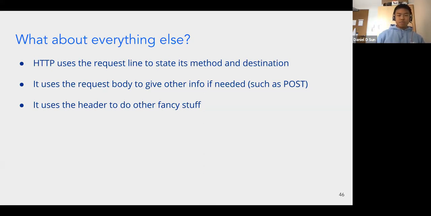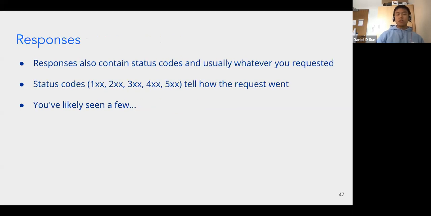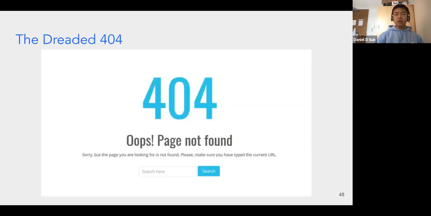Alrighty. Let's talk about responses that you can get. After you send a request, the server is going to receive that, process it, and send you a response back. Attached with its response is going to be a status code that tells you how the server was able to process your request. They are going to start with 1, 2, 3, 4, or 5, and then have 2 other numbers. I'm guessing that you've probably seen a few of these. So let's go through a quick montage of what they can look like.